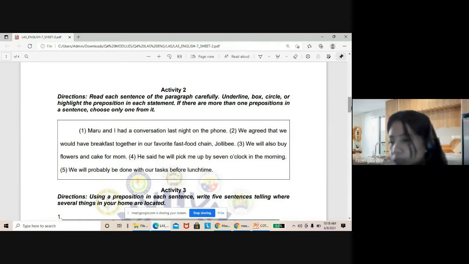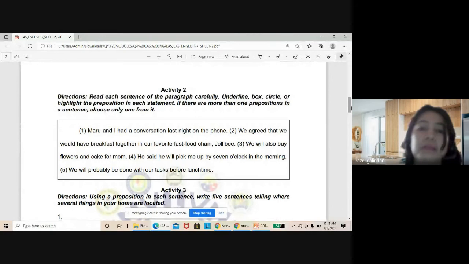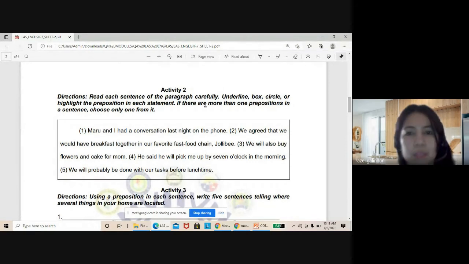And I can see also that Gabby, Gabrielle, Nicole, you're raising your hand. Oh, Gabby disappeared. Okay, I can see answers here in the chat box. Jane dropped her answers: in, at, on, to, off. Okay, very good. So at least you still remember those different prepositions that we already had during the first quarter, because here in activity number 2, you need to identify those prepositions.